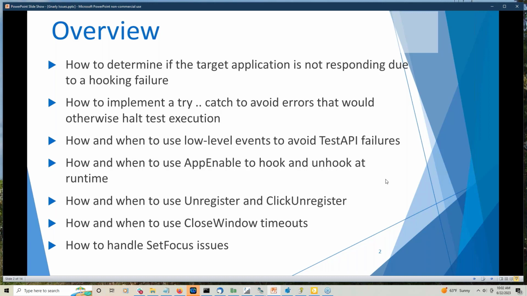We're going to talk about how to determine if the target application is not responding due to a hooking failure. We're going to learn how to implement a try-catch. That may be something that you've never done, in order to avoid an error that would otherwise halt the execution of a test. We're going to learn how and when to use low-level events to avoid a test API failure. And then we're going to learn how and when to use something called app enable to hook and unhook the target application at runtime. I'll talk about using unregister and click unregister. We're going to learn about close window timeouts, and then we're going to talk about some focus issues that can occur.